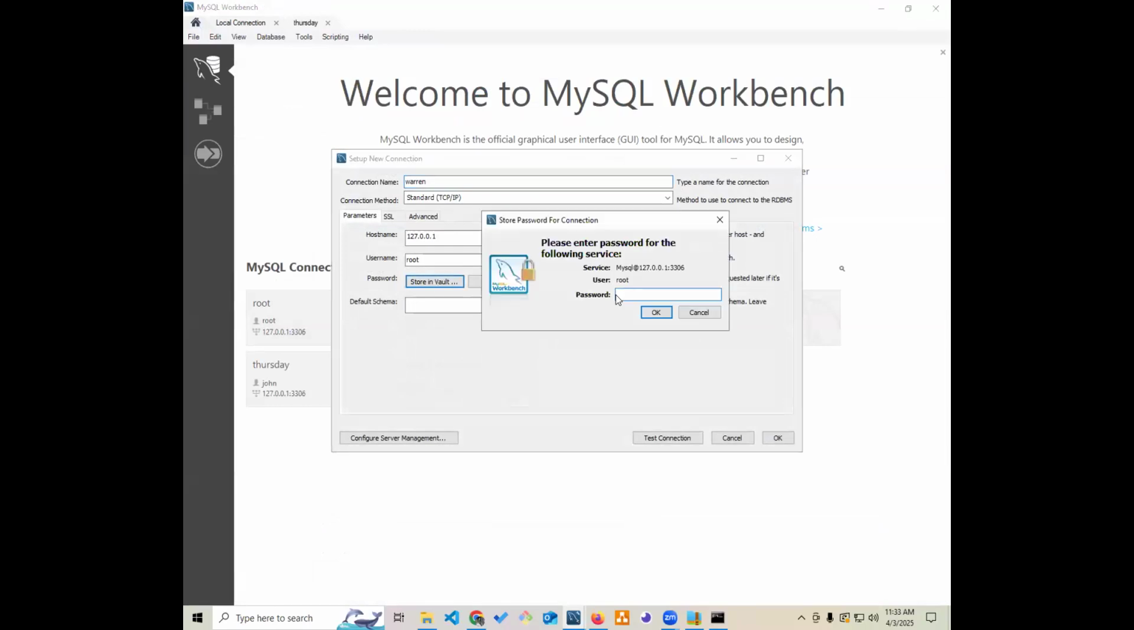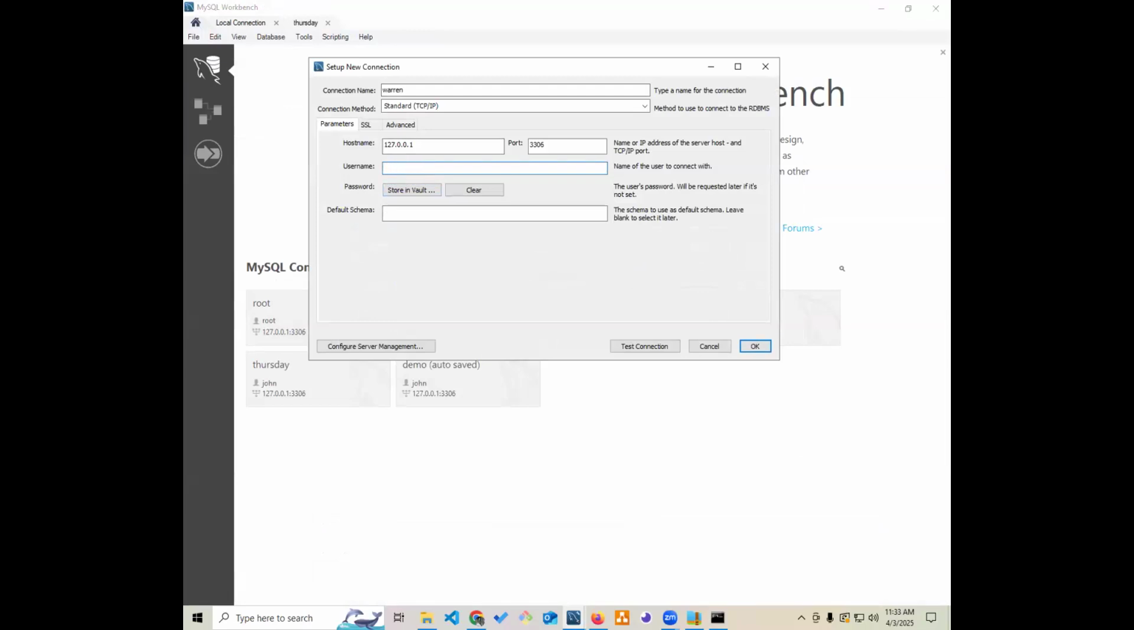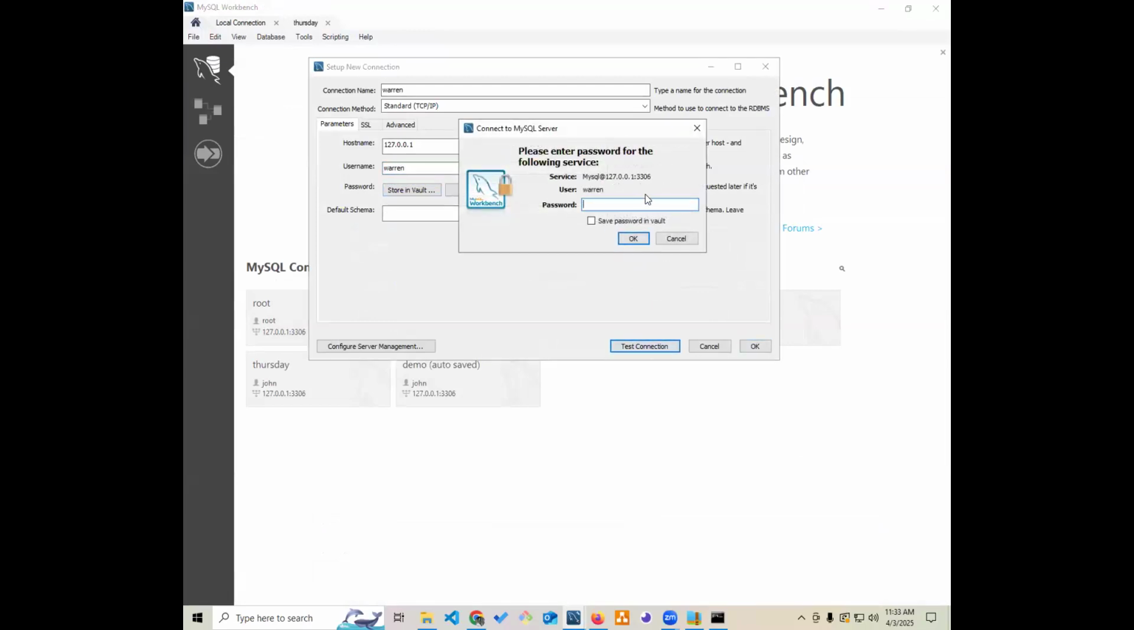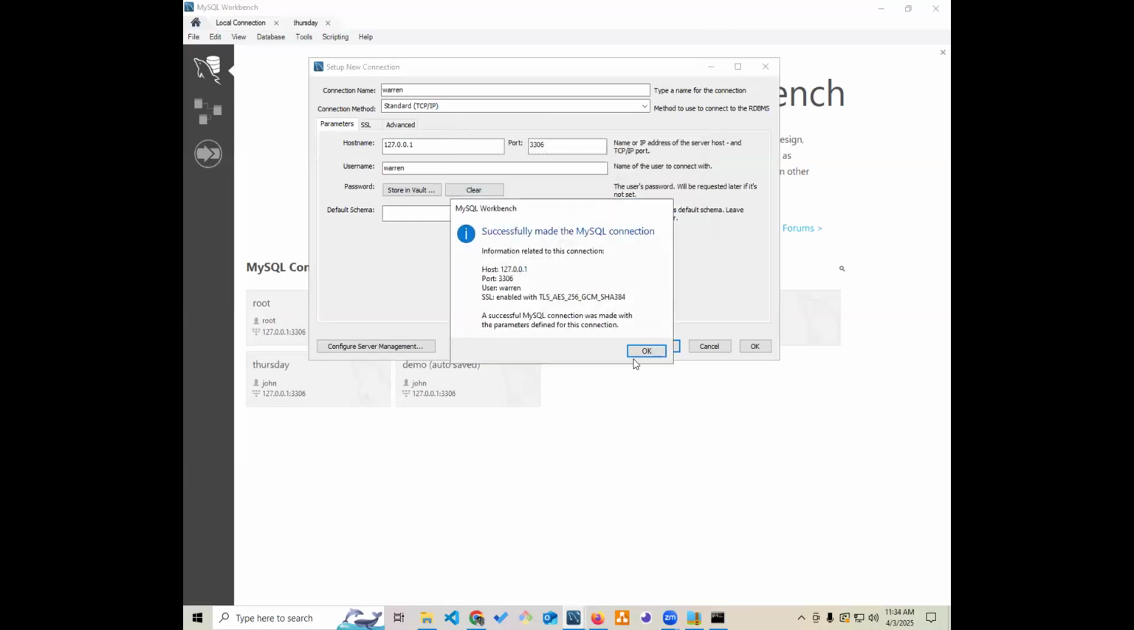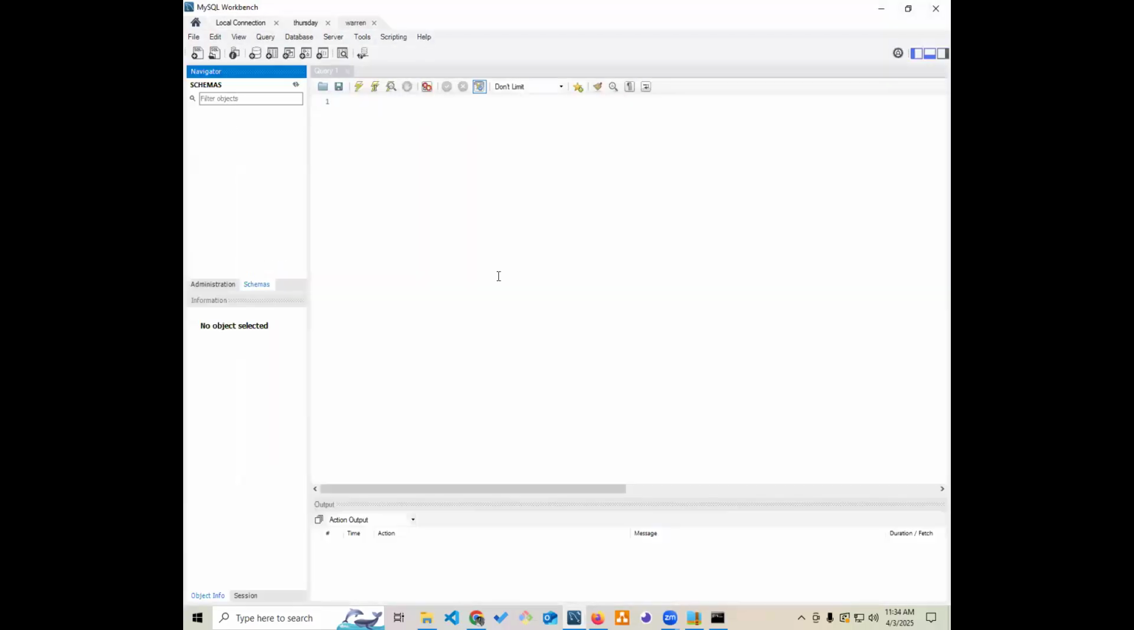The password is 1, 2, 3, 4. Say okay, change the name here to Warren. Just connection, 1, 2, 3, 4 again. Say okay. Once you get that, you're good to go. So we can sign in. As you can see, there are no databases. I believe that is clear.